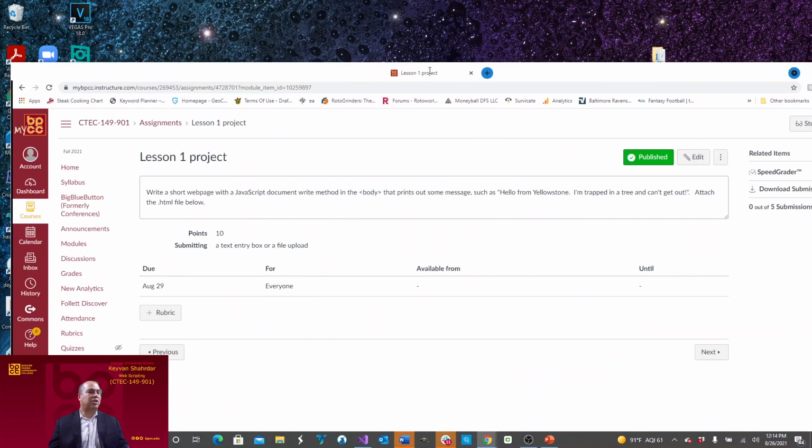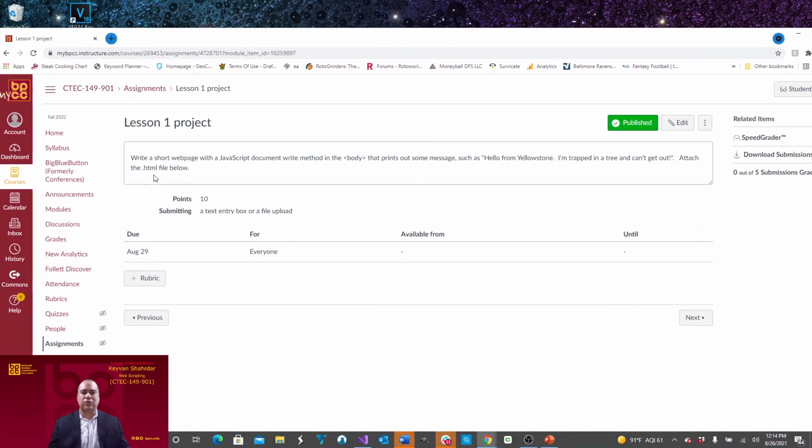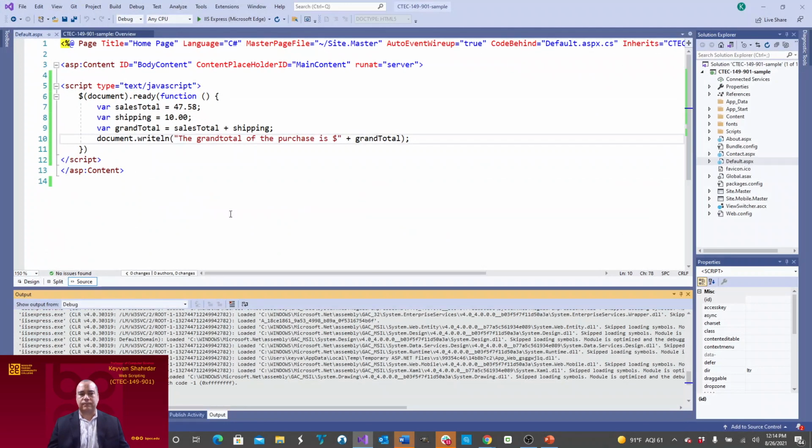So this is your lesson 1 project. You write a short web page with a JavaScript document.write method in the body that prints out some message, such as, "Hello from Yellowstone, I'm trapped in a tree and can't get out," and attach that HTML file below. So you could attach that here. And here I sort of show you how to get that done.